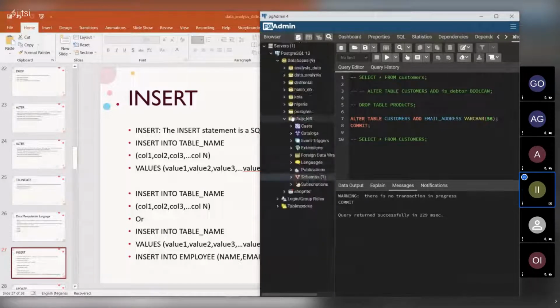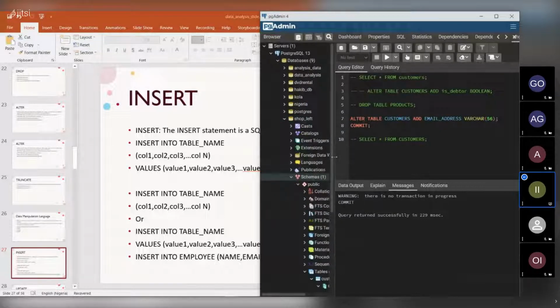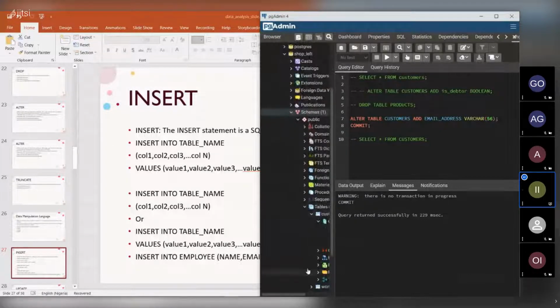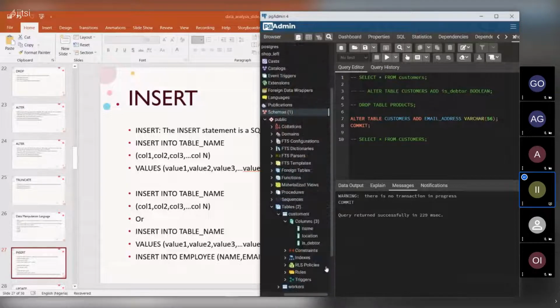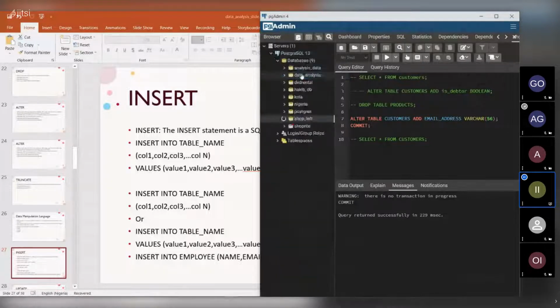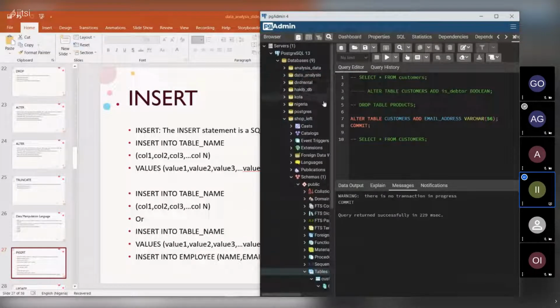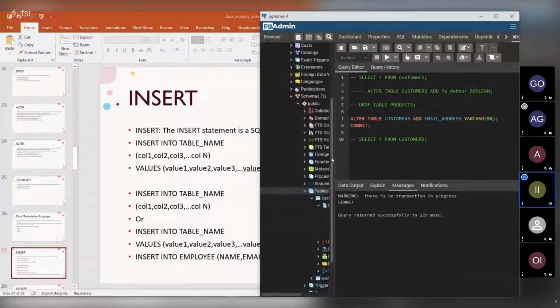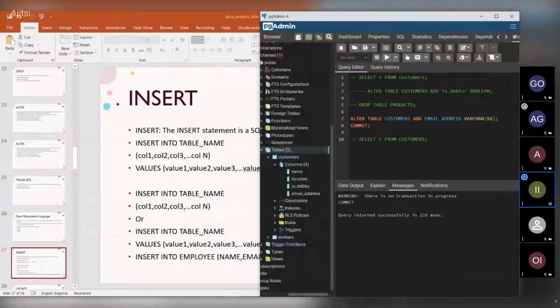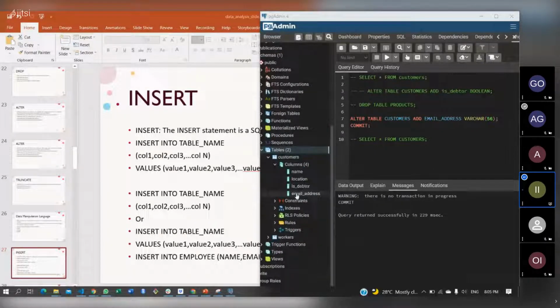Your schema. Remember we talked about schema. We already talked about schema, so I'll be going into that. Why am I not seeing this? Okay, yeah. So email address is showing.